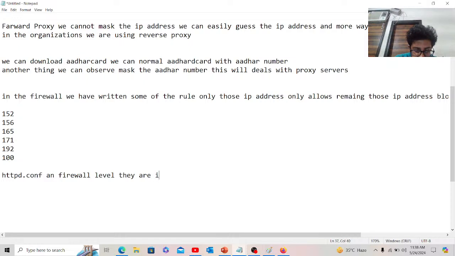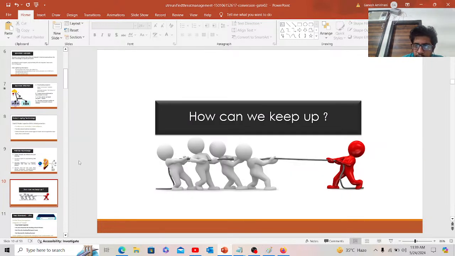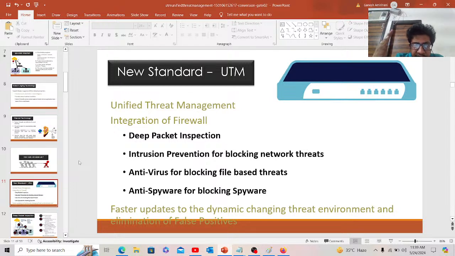They are implemented security rules. Some security rules can block access. Like this, how can we keep up network standards?